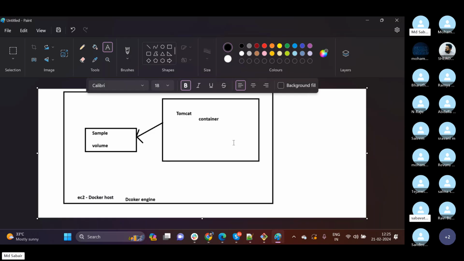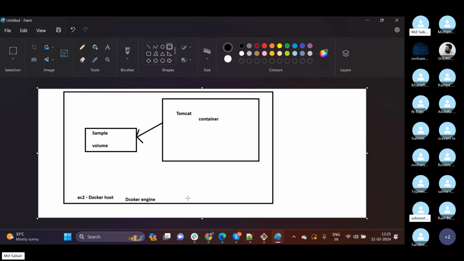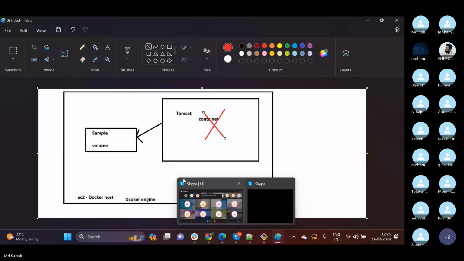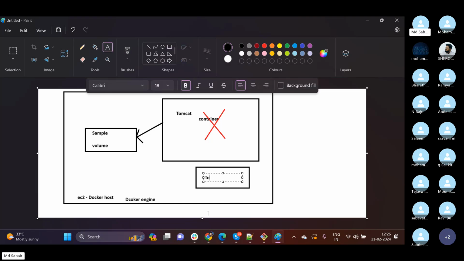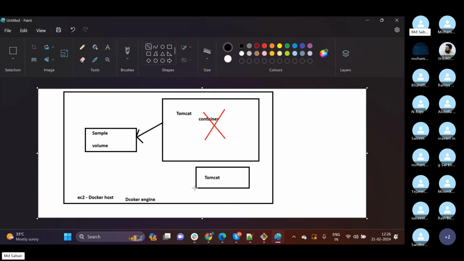Now, if something went wrong and this container is not accessible, what is happening? Still, this volume is available. If the container is deleted, still this volume is available. So what will I do now? I will just create one more container with the same Tomcat image, and I will tell this container to map with this volume.